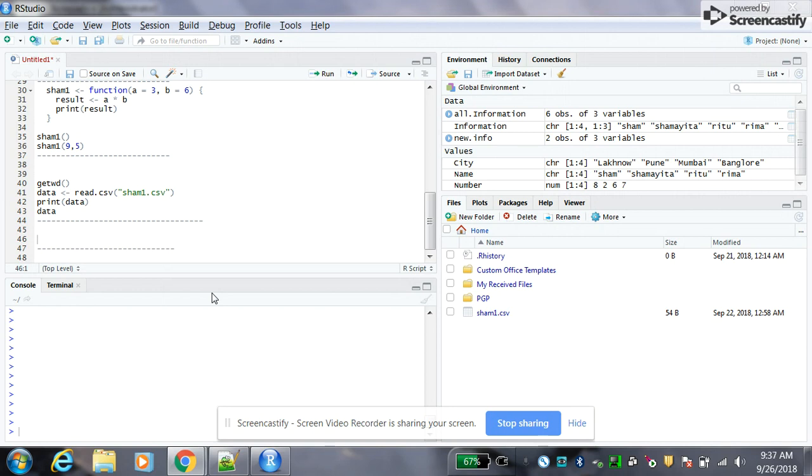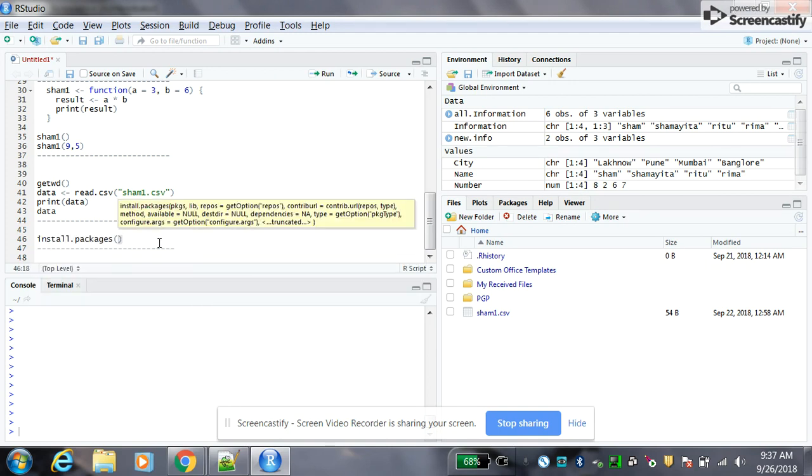Okay, so today we will learn about how to install packages in R, how to use those packages in R, and how to use rbind, how to use cbind, and how to create your own data frames, and how to manipulate your data frames. Okay, so going forward, I am teaching you how to install packages. Install dot packages in R.